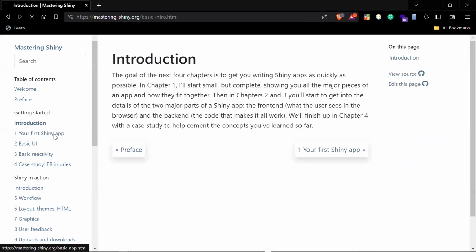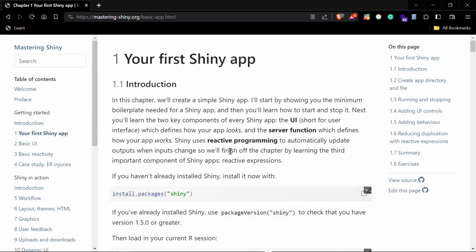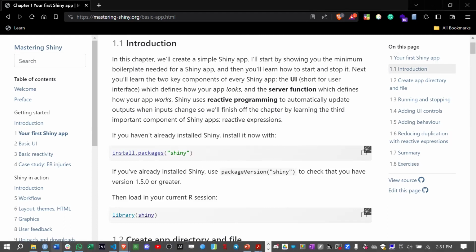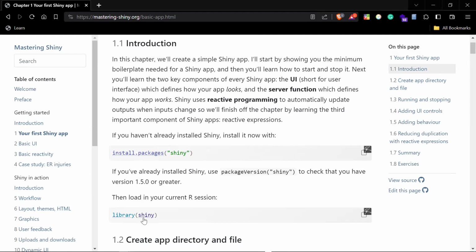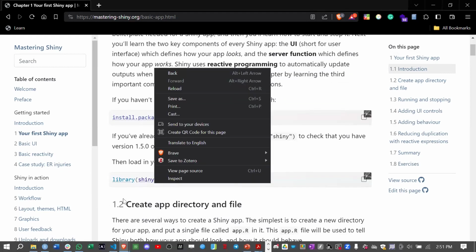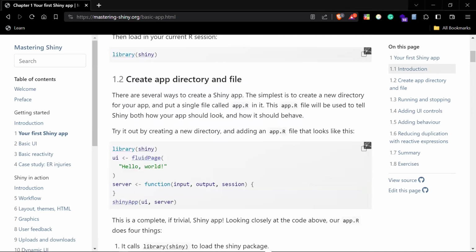The Shiny package, you can install it using install.packages Shiny. Once you install it, you load it just like your normal regular R packages, using library Shiny. So, creating an app directory and file.